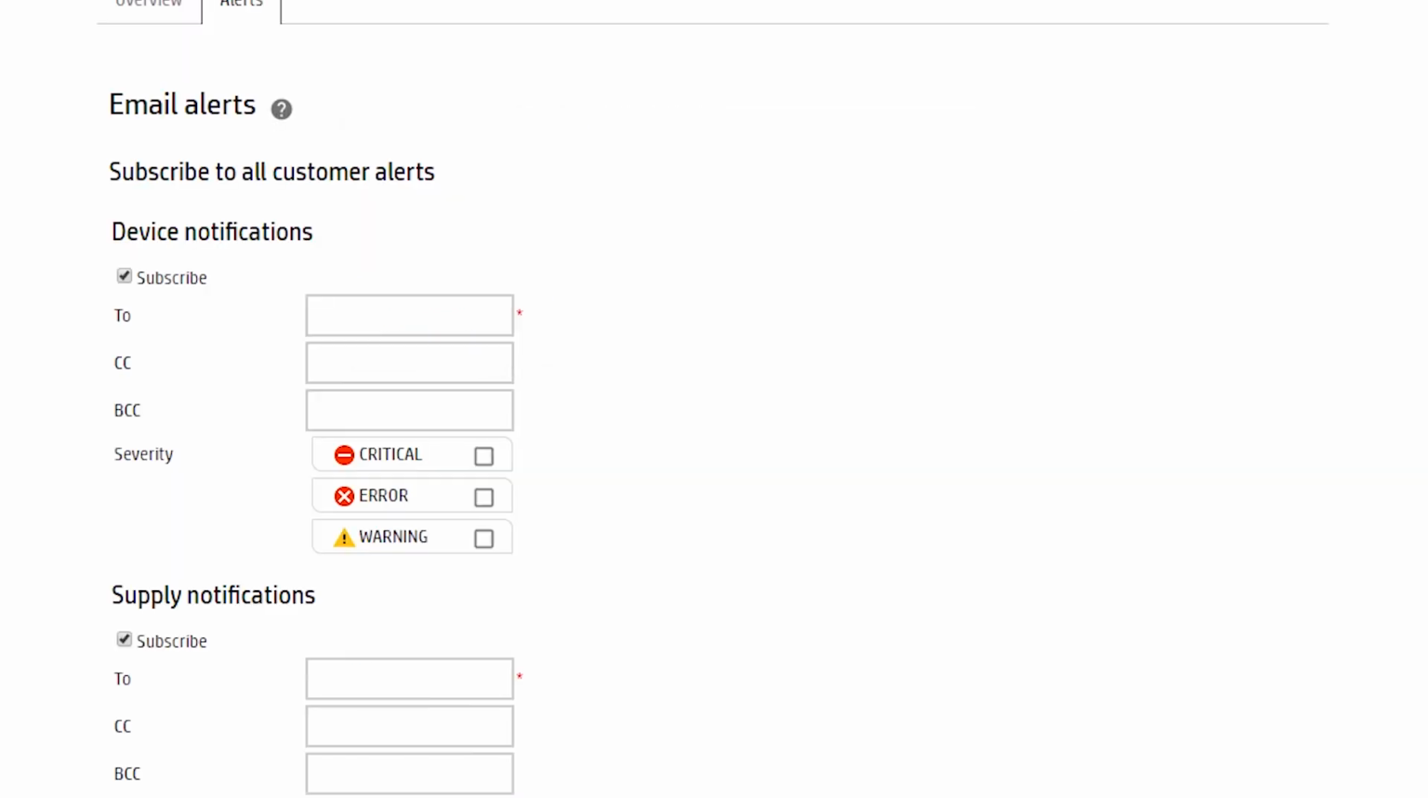There are three types of service alerts. Critical alerts are the highest type of alerts in terms of severity. A critical alert will be triggered when the printer is not able to print or reboot. You will see that these critical alerts are checked by default. You may want the reseller's service team to know as soon as a critical service alert is triggered.